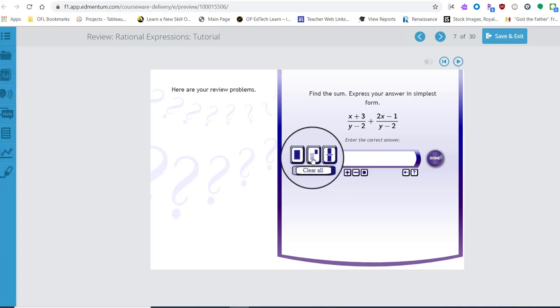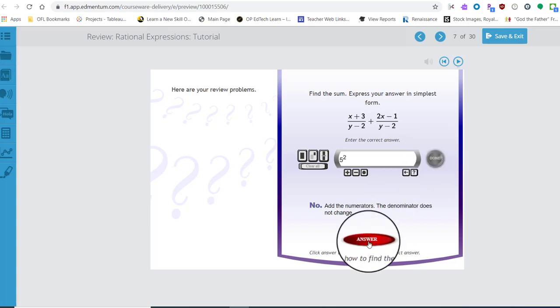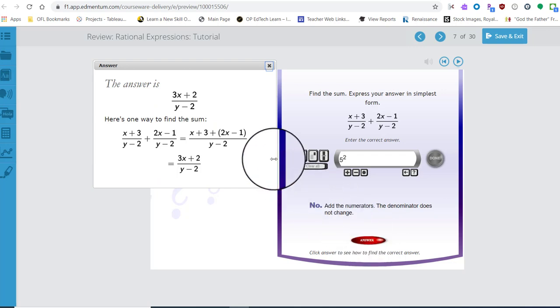Students will have the opportunity to enter their response once if it is correct, twice if it is incorrect. On the second attempt, whether it is correct or incorrect, it will give them the opportunity to view the answer. Here the students are able to view detailed work and sometimes an explanation along with it.